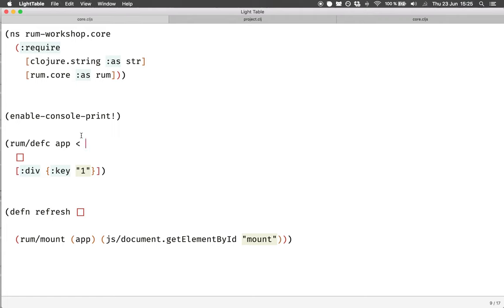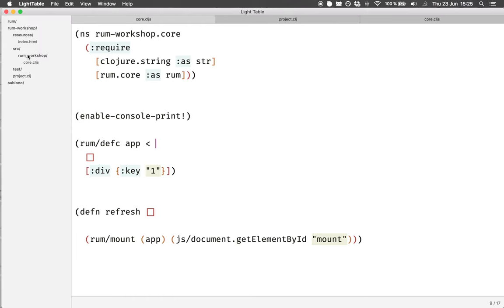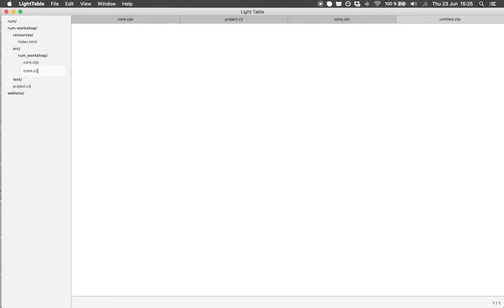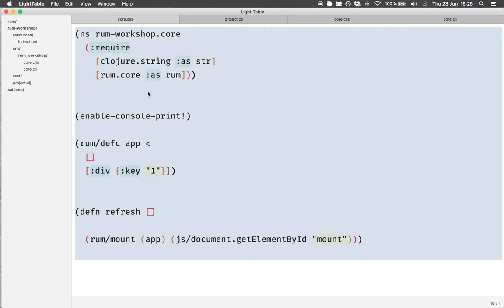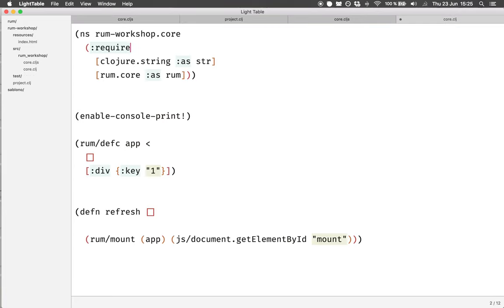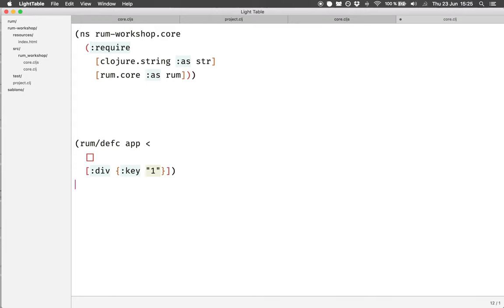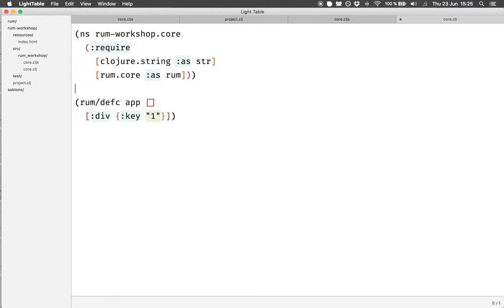Let me try to set up a CLJ version of this file and see if we can actually have a demo. Okay, you see here that I'm doing exactly the same things, but I'm doing them in a CLJ version. Okay, let's see if Light Table will catch that up.